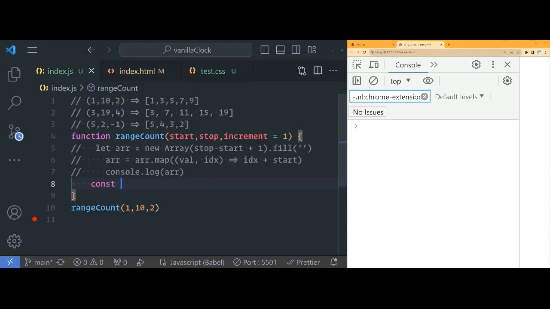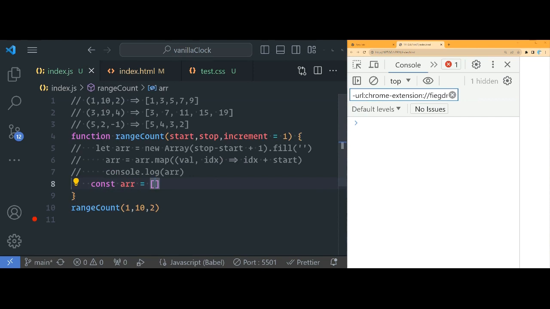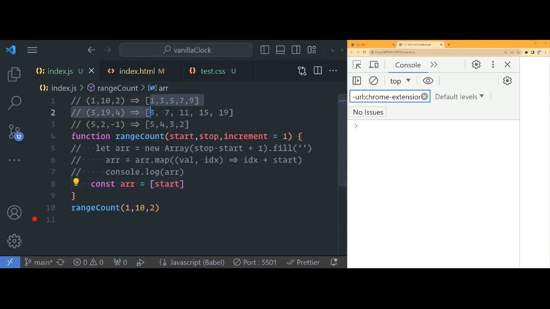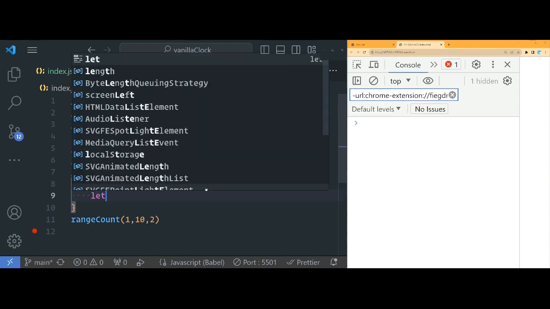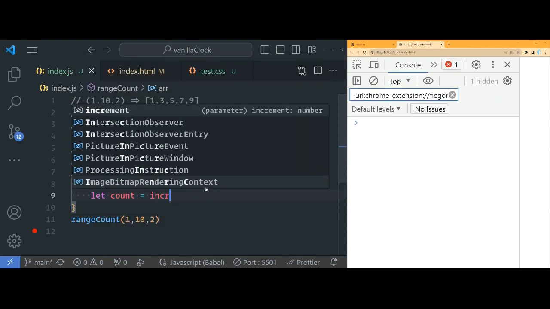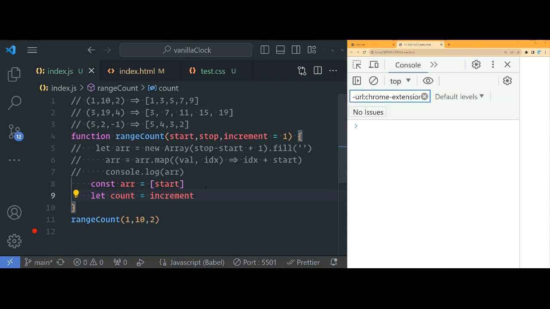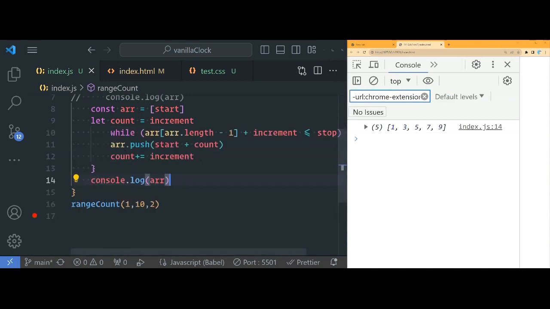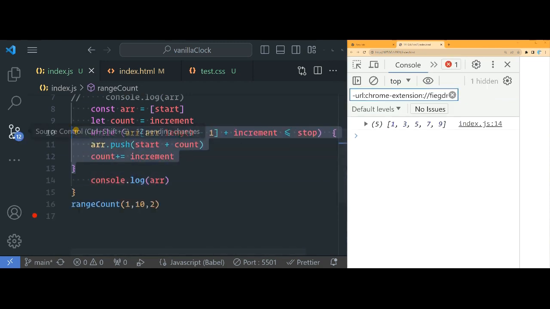I'm going to create a new array, const ARR, and I'm going to populate the first value with the starting number like this, because they all start with that number. Also, I'll create another variable, let count is equal to increment, and we're going to see why. Okay, and now I'm going to paste in my while loop, just because if I type it, this is going to run forever. Okay. All right, so let me make this a little bit nicer.